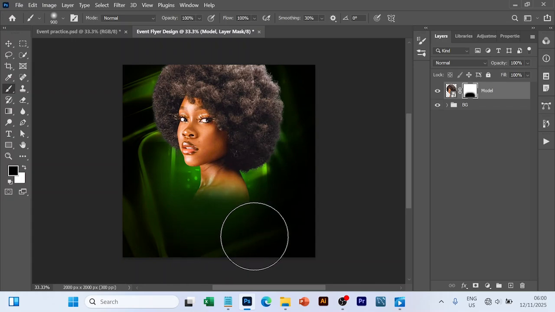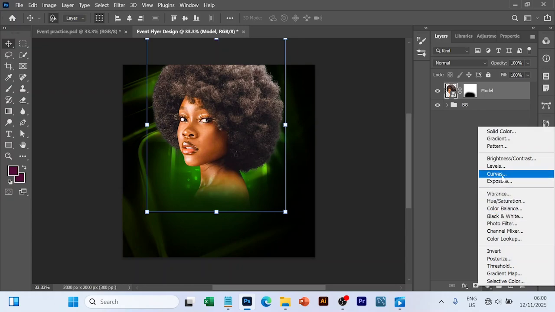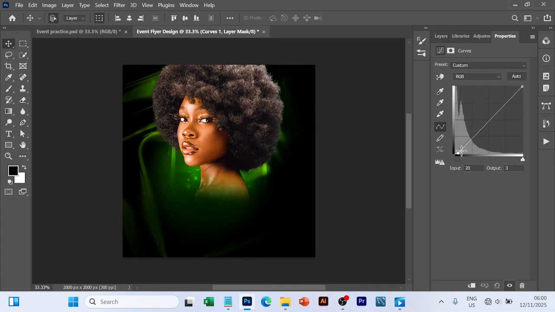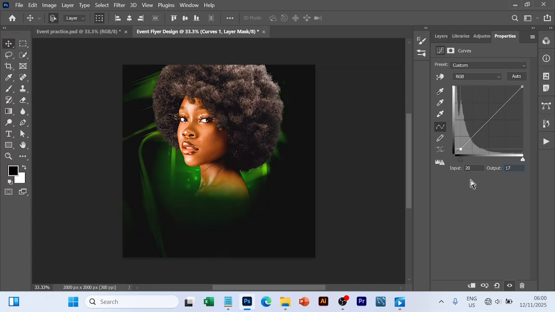Okay, then view on our keyboard. So the next thing I'm going to do, I'm going to create a curve. Go to adjustment layer, then go to curve, then bring it like this. Let me change this one to something. Okay, I think I'm cool with this.